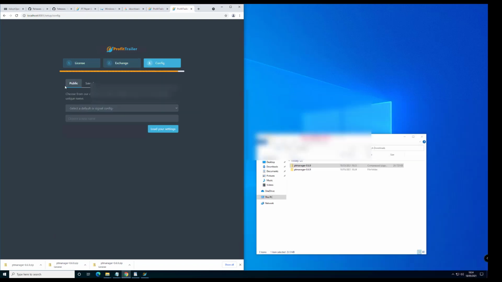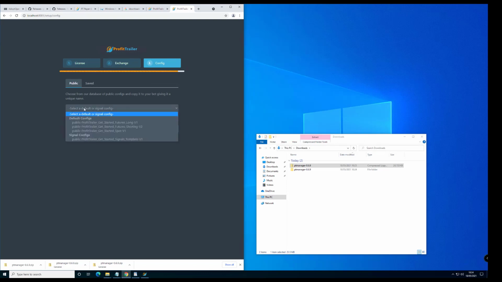Next step will be to choose either a public config or a saved config. So ProfitTrailer already allows you to get you started with some configurations as a template. They are not necessarily updated, they do not necessarily work, so you really need to take some time. As you know, I will share with you my config, so you can copy exactly my config, but for the beginning, you should choose any of this, and then change it all as soon as you start.